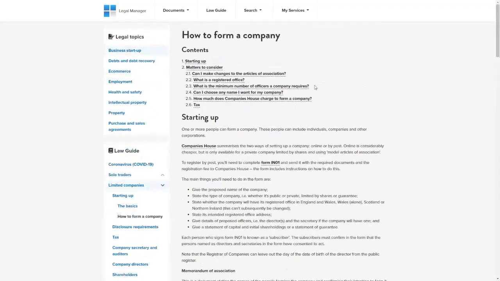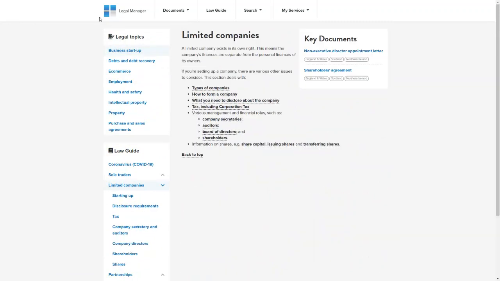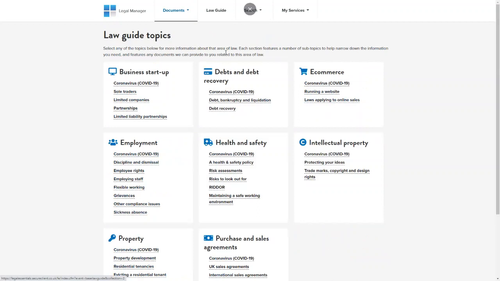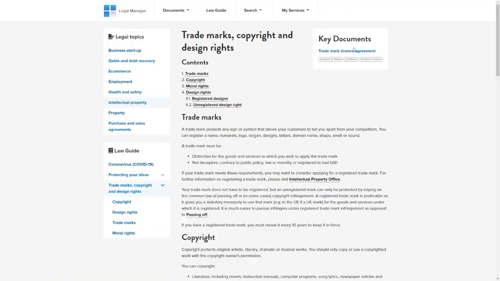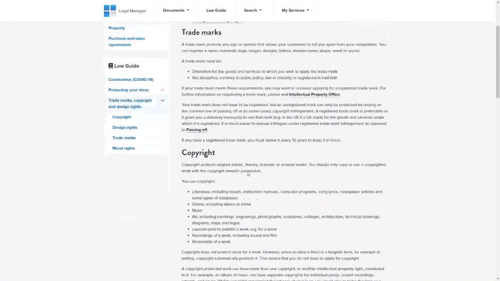The law guides cater for a considerable amount of information, not just on creating companies. If we go back, we can see, for instance, if you wanted to look at intellectual property, and you have a trademark or are considering a trademark, there's a trademark agreement contract ready to go. Or if you just want to understand a bit more about trademarks and the industry, what you need to do and what they could do for you as a business, again, a huge amount of content in here.